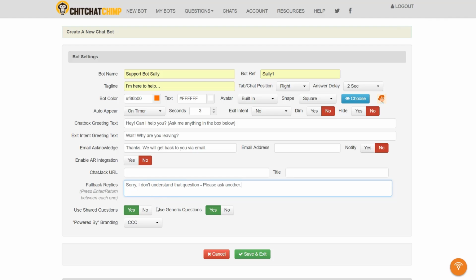Finally, I'm going to leave these options switched on. This means that rather than restricting Support Bot Sally to questions created just for her, she'll be able to tap into libraries of shared and generic questions and answers available to all bots in the event she needs to.